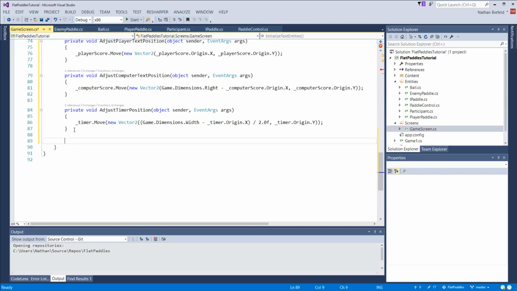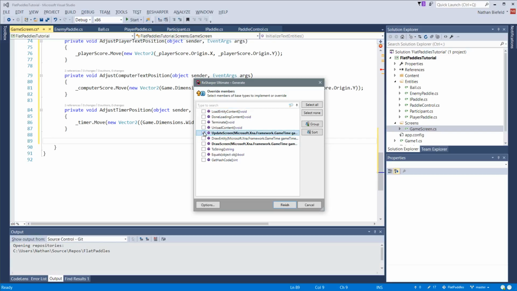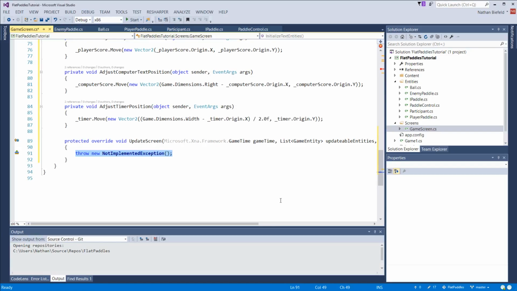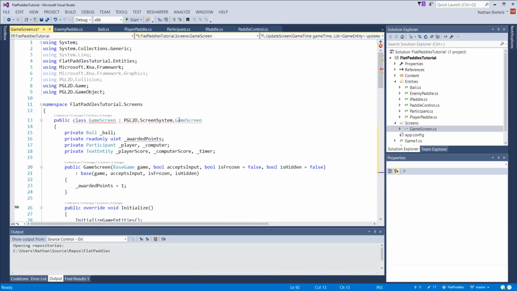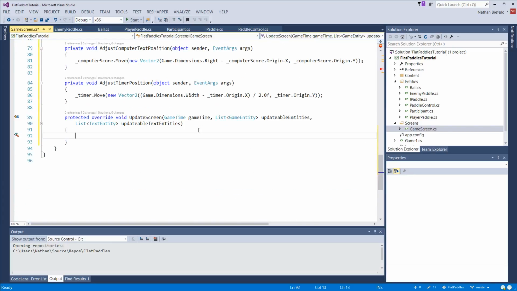Alright, now let's add the UpdateScreen override. I'm going to use ReSharper to do that, overriding members. UpdateScreen, and I'm just going to go ahead and have that generated. Don't need that, that's redundant. And I'll move that to a new line. So we just overrode the protected override void UpdateScreen method that we have to override from the PGL2D GameScreen class. Now that is going to override UpdateScreen so we can actually perform our logic in our code. _timer.UpdateText.